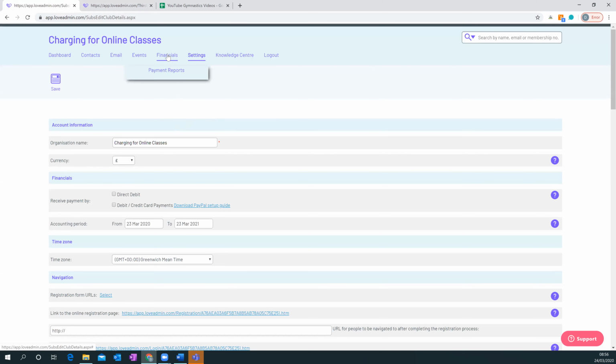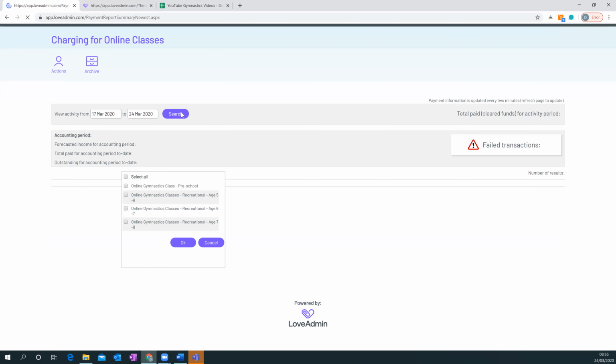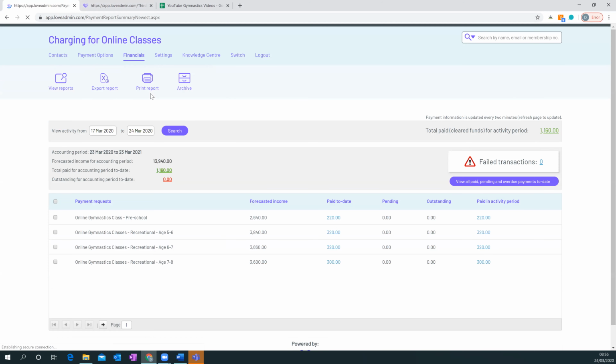And if I come over here to financials and payment reports, here you'll be able to keep track of all the payments coming in. So here I can see how much has been received in the last week. Down here I can see how much has been received in the current accounting period. And I can also see what the forecasted income is. So the system will calculate, okay, I've got X number of people paying X amount per month, and it will calculate the figure of how much that's going to be to the end of the period.